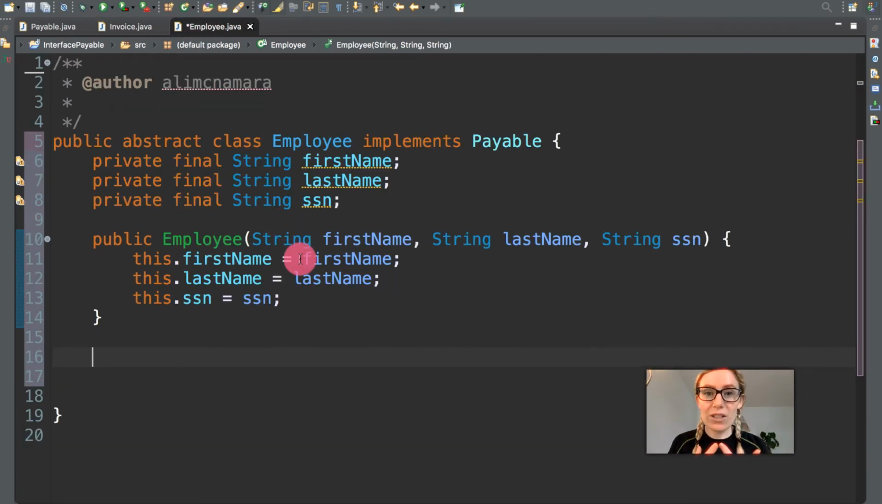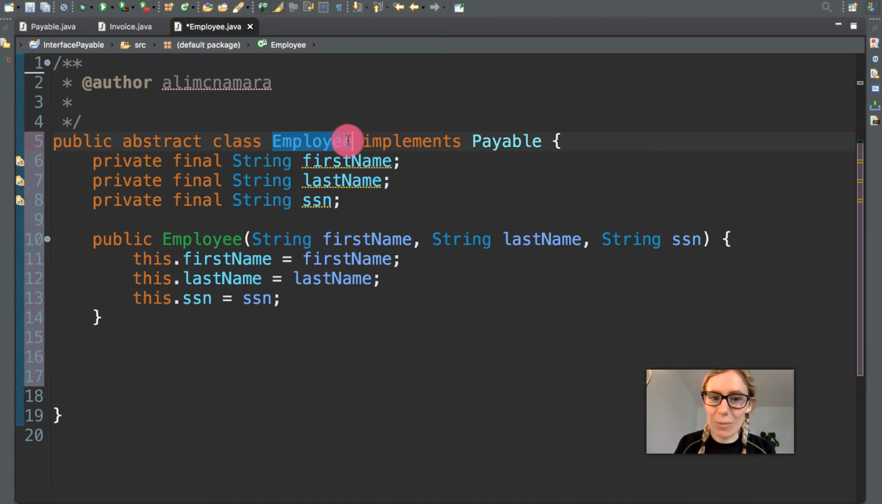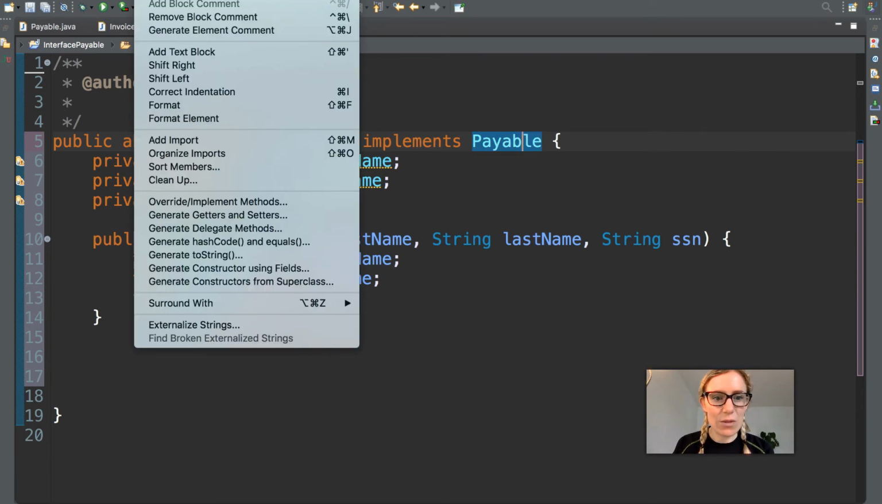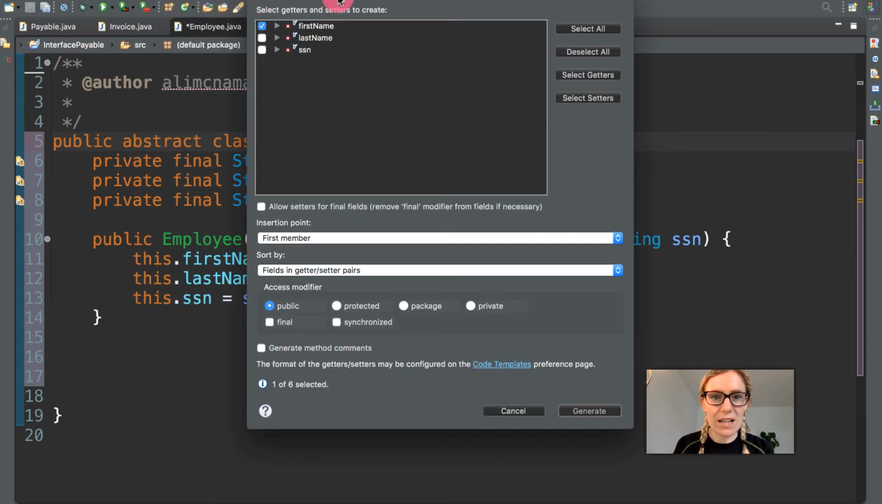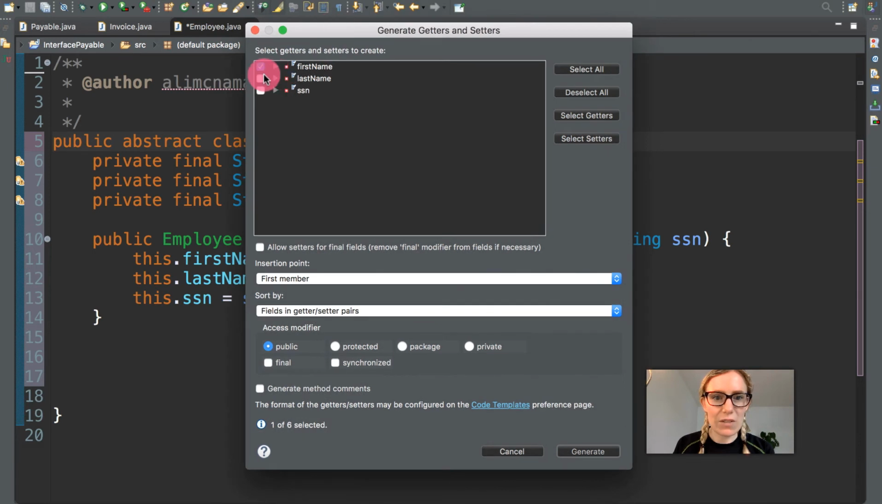So the important thing to know about interfacing classes is that we're now connecting two classes that may be unrelated. So they can talk to each other, basically. So now we have a public abstract class called Employee, which implements Payable. So a very cool shortcut we can do is source and then generate getters and setters, and we can just tick the boxes for each of these.